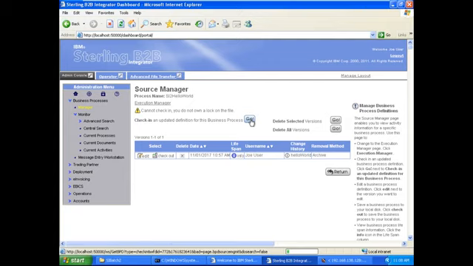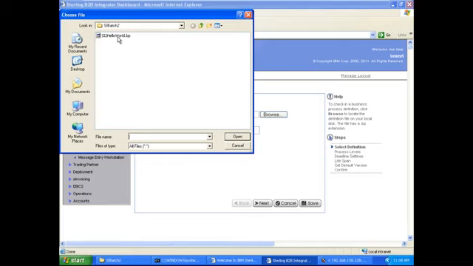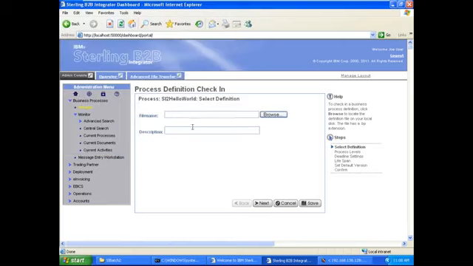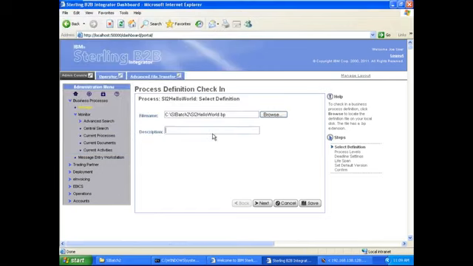Actually I do not use GPM to write the business process or other things, so that is the problem. Now if you click on the check-in, you will come to this screen, where it will ask you to select your updated business process. Click on browse, select your updated business process, and then write the comment.